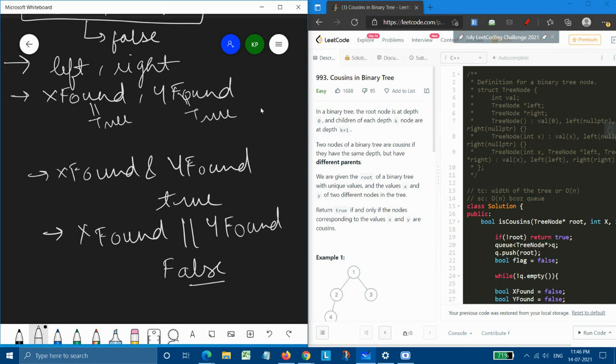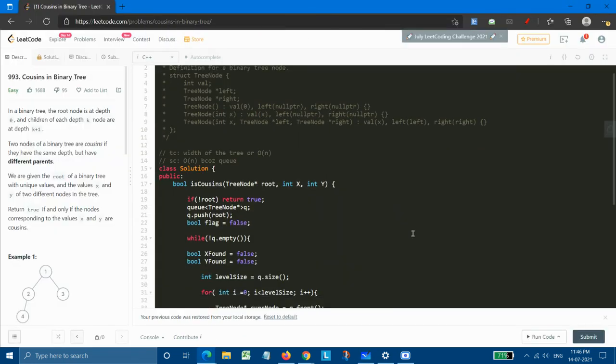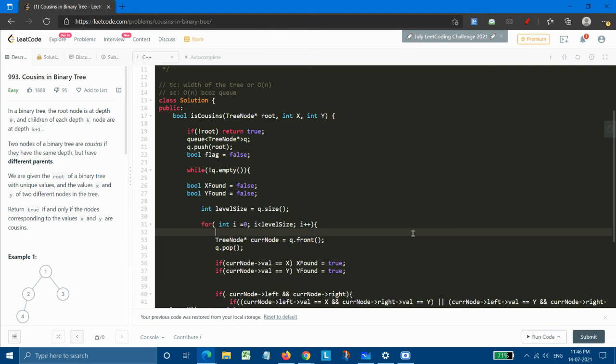So now let's come to this coding part. Now, as I had mentioned earlier, we are going to do level order traversal. So what I have done here is simple: if there is no root, then we will simply return true. If the tree is not there, then surely we need to return true, because there is nothing else to find. So no tree is itself an answer that, alright, we are having cousins.